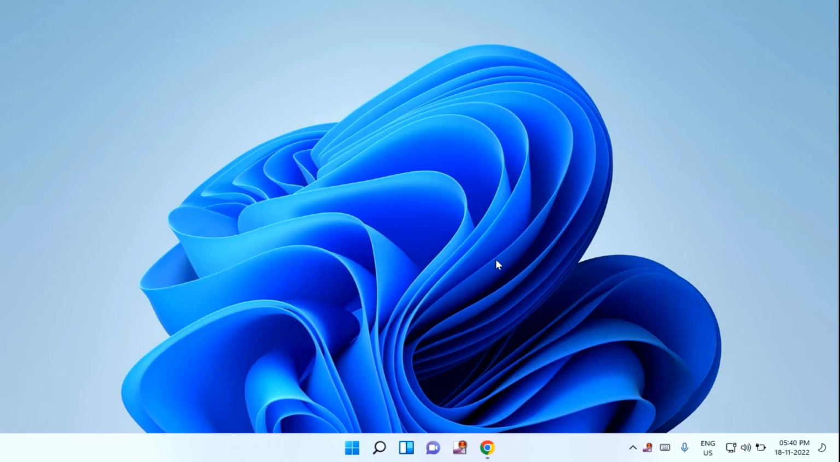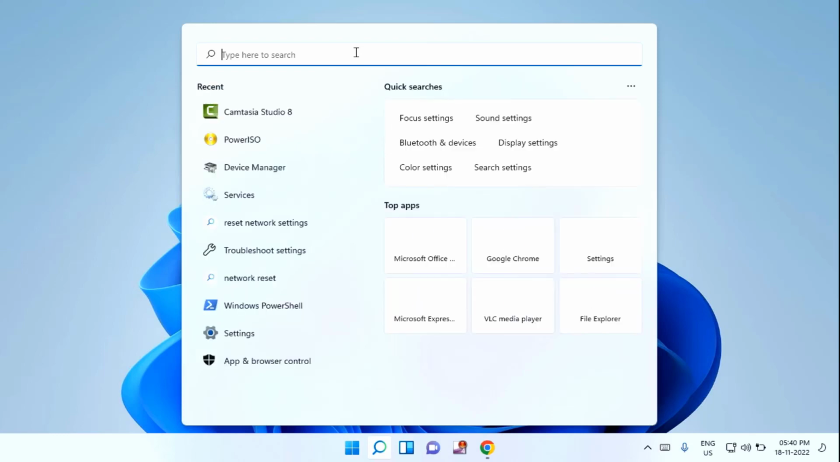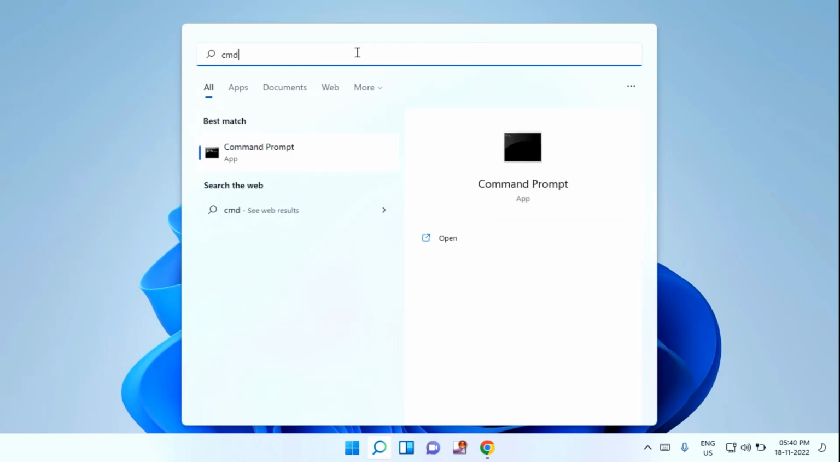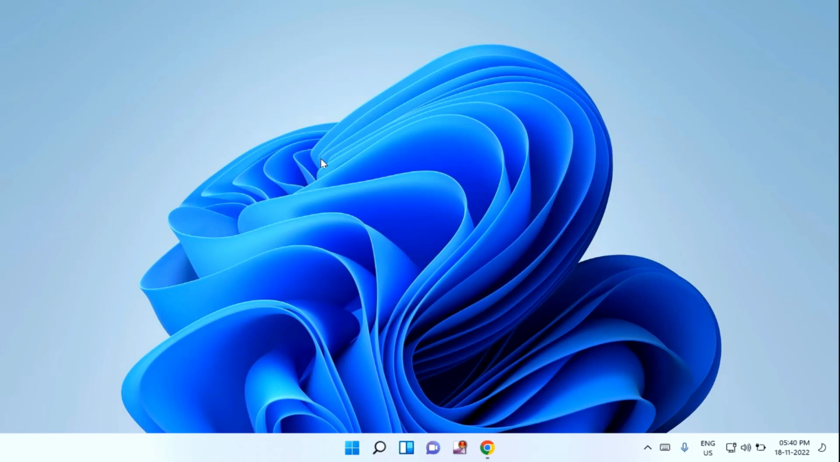Guys, if you are facing the system cannot find the file specified error on your Windows 10 or 11, then I will show you how to fix it. First of all, you need to open the command prompt. For that, you need to click on the start menu, then type here cmd, right click on command prompt and click on run as administrator. Click on yes to allow.